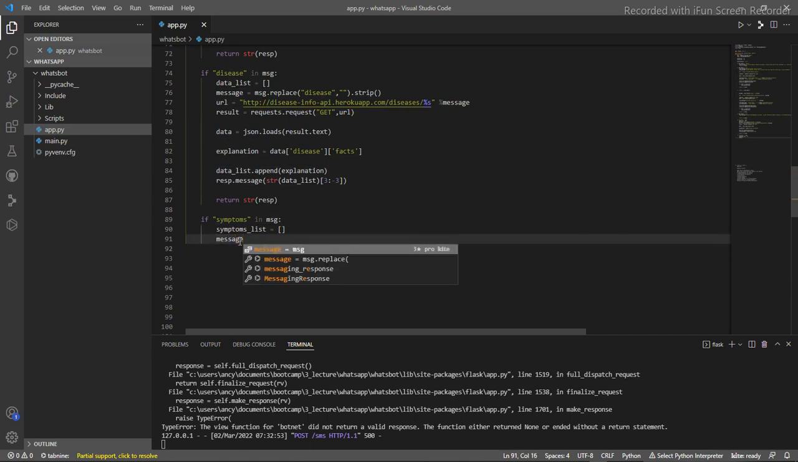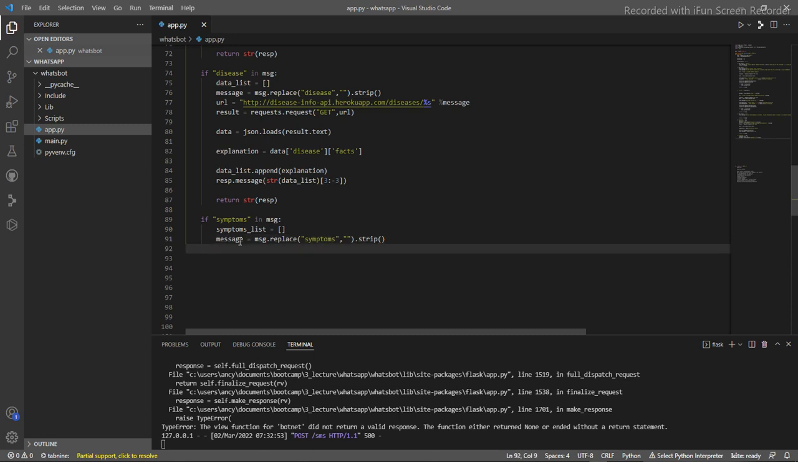So let's say message is equal to MSG, that is the message that you receive from the user, dot replace. We're going to replace the symptoms keyword, and then we want to replace it with nothing, and then we need to strip any trailing spaces. So dot strip. All right. And then we need also our URL. As you can see, we're actually just repeating the same process. So let's just copy this and then just paste it here.